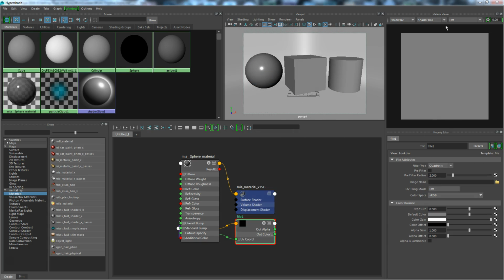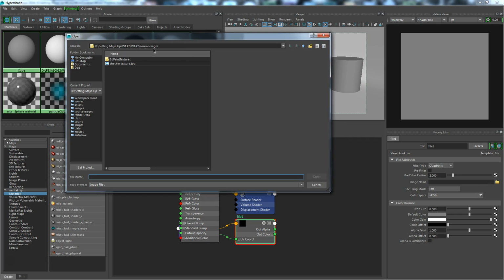And then this is where the file is going to show itself. Of course, it's not put anything in here yet. So we have to go back down here to image name. Click this button here, and it'll automatically take us, look at this, into our source images.